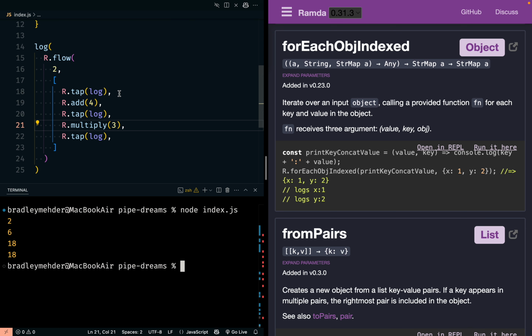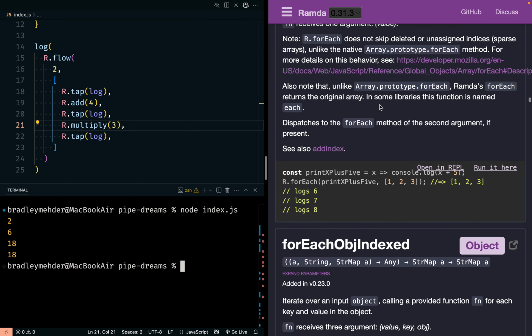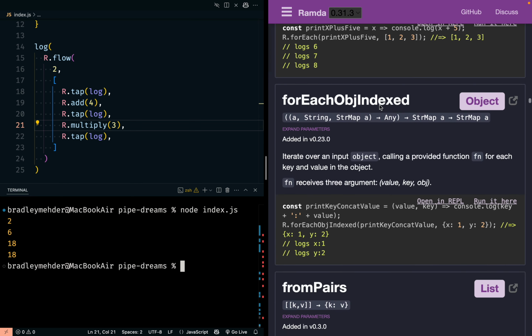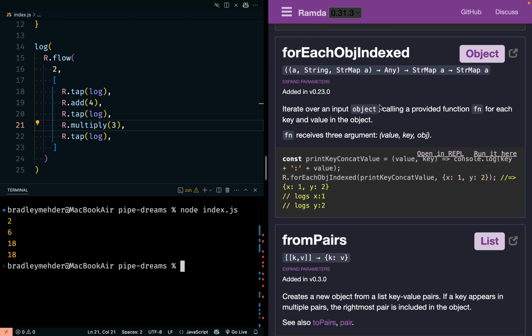So the only real difference between tap and forEach, or forEachObjIndexed, is that it's iterating over a list or an object, whereas tap would just operate on one value, or it would show the whole list at one time as one value. It doesn't step through each item in the list. But I think tap and forEachObjIndexed are very similar in that regard. So I think that's about all we can say about that one.